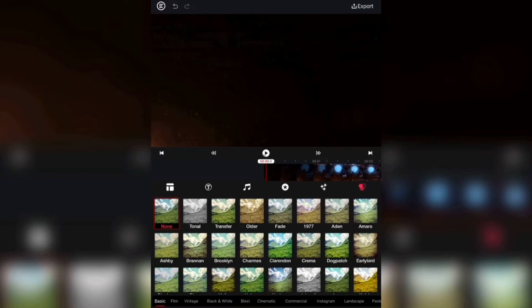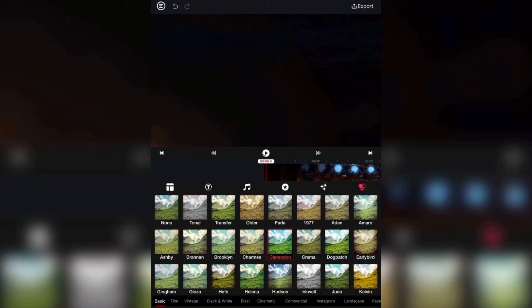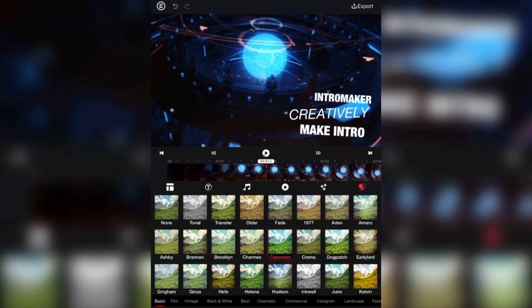And the final button we've got here is the filter button. It's pretty much exactly what it sounds like. It is full of all sorts of filters that you can put on your intro or outro to make it look all spooky or all hip-hoppy. I don't know. Like tonal, it's black and white. Clarendon, it's darker.